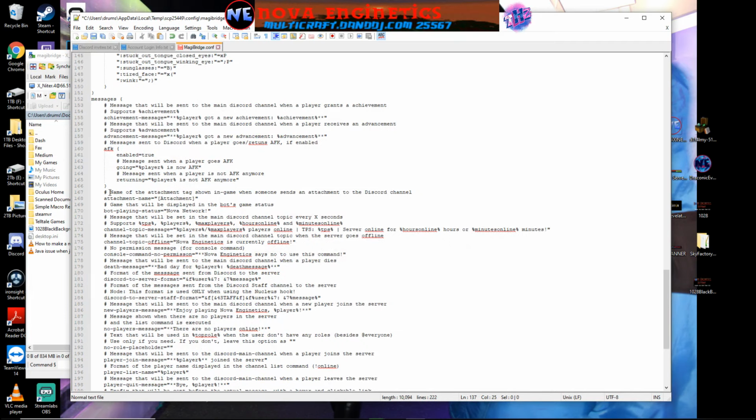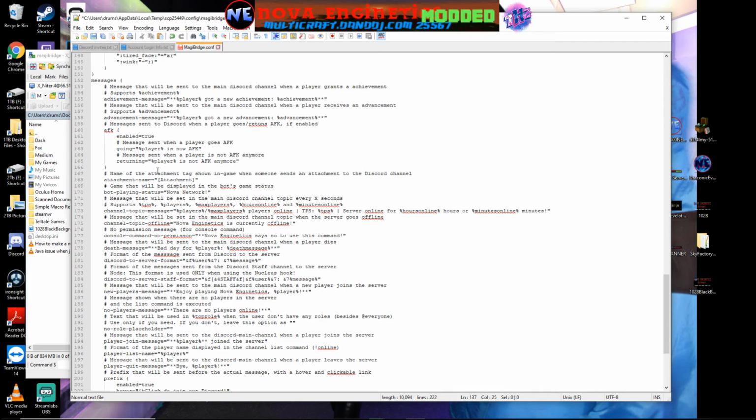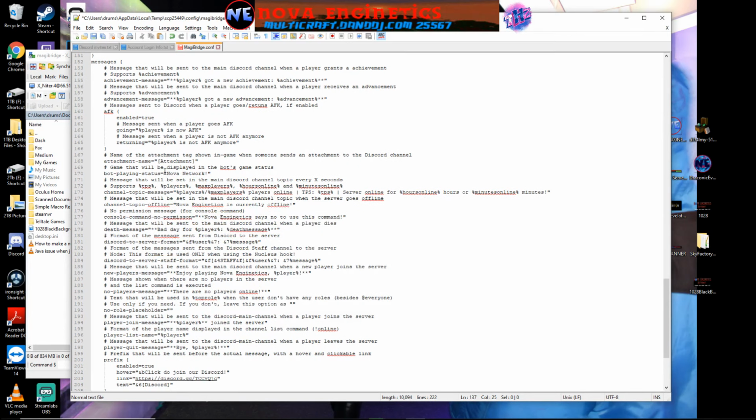And then this one says name of the attachment tag shown in game. When someone sends an attachment to the Discord channel, attach the name. So if you send an image on the Discord channel that's linked to the Minecraft server, then it'll actually just pop up in Minecraft saying attachment. You can change this and put like image or something.